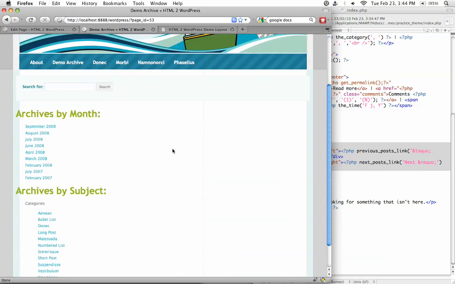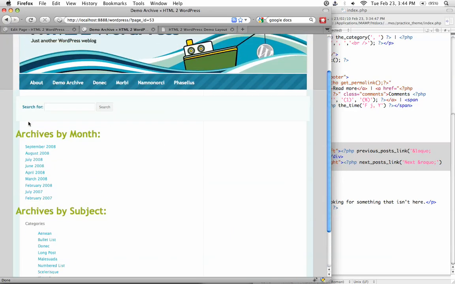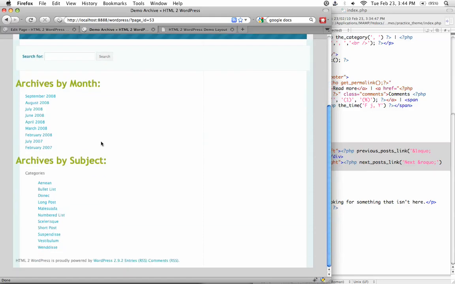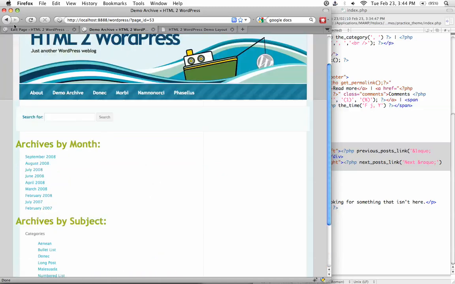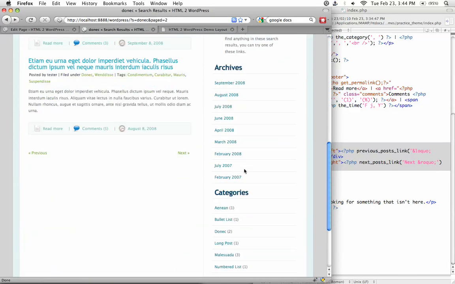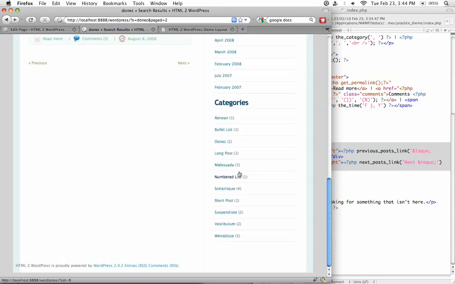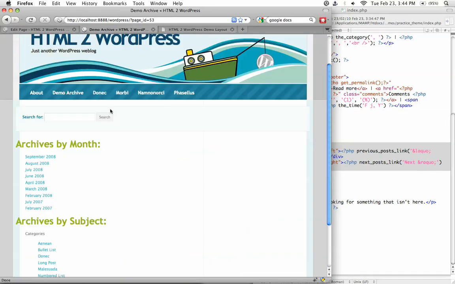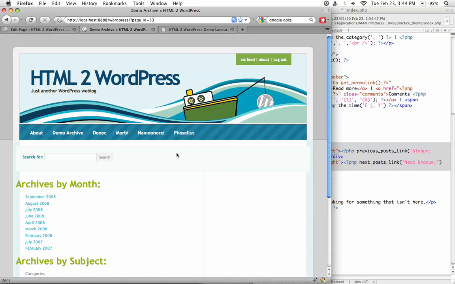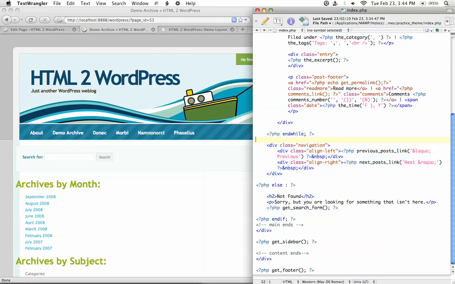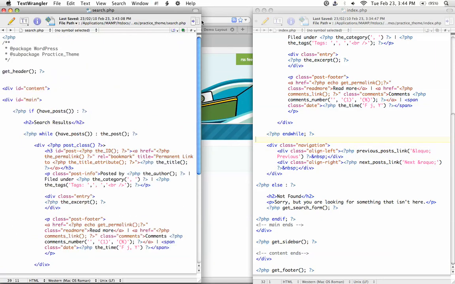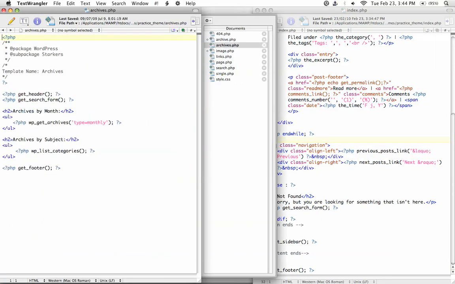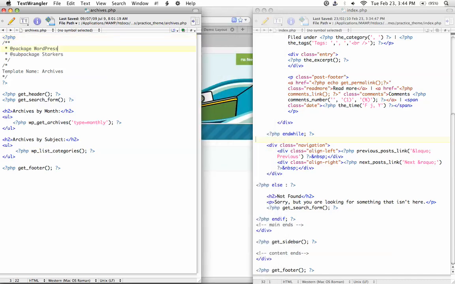And you can see here that the demo archives needs to be styled properly, but it also displays a listing of archives by months and by subjects, which is essentially the same thing as what we have here in our sidebar archives categories. So this page is kind of redundant, but we'll style it anyways because it's a part of the theme. So going back into our page, where's our archives page? Right there. Let's go in to style it.